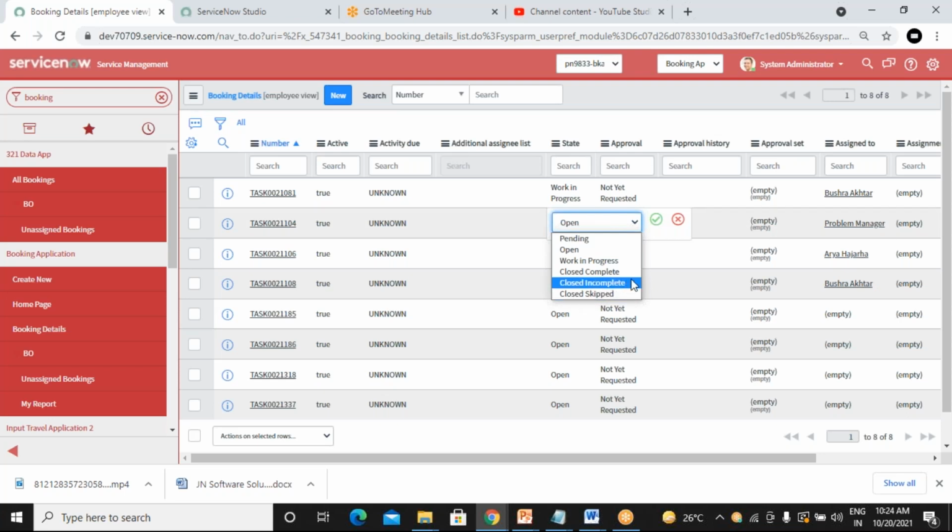to restrict selecting this closed skipped option. Whenever a user selects this closed skipped option and clicks on save, we should not allow it, saying that this option is not allowed to select, please select a different option. Such kind of validations. I'm just taking this scenario, but you can implement it on any column here.